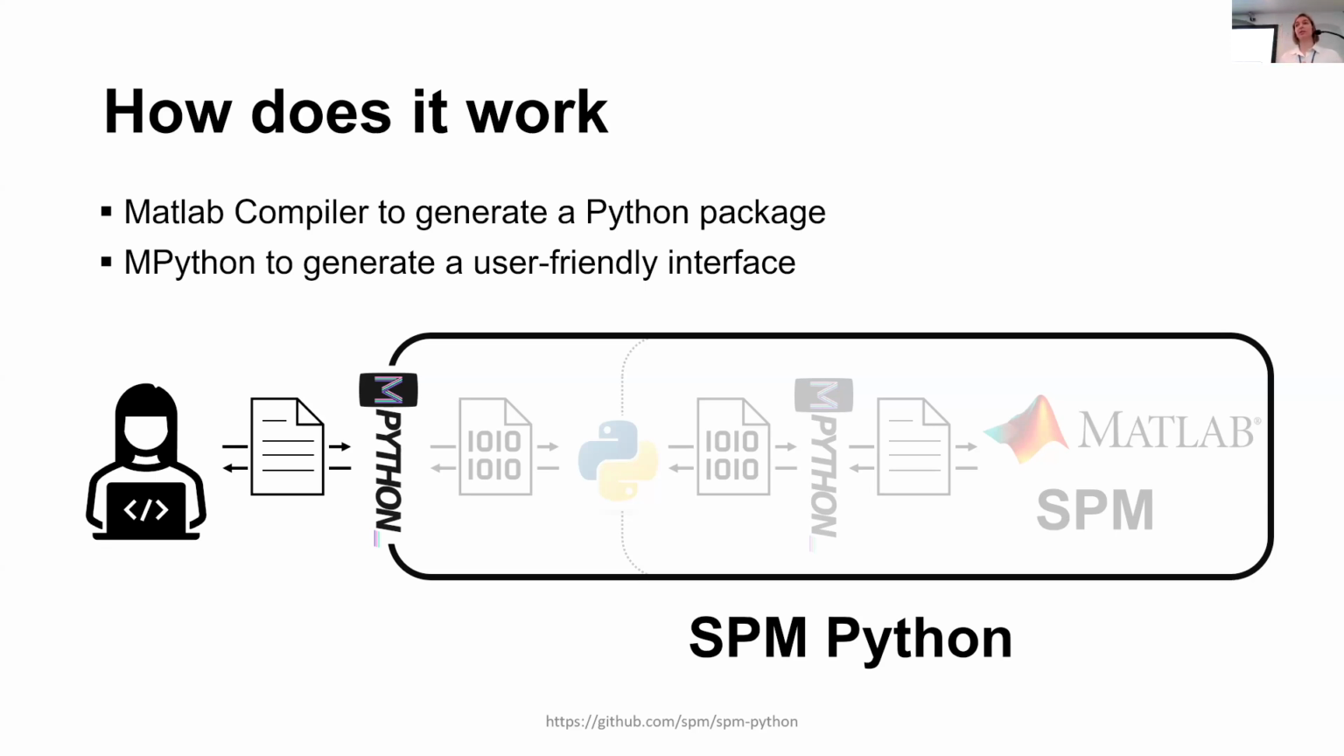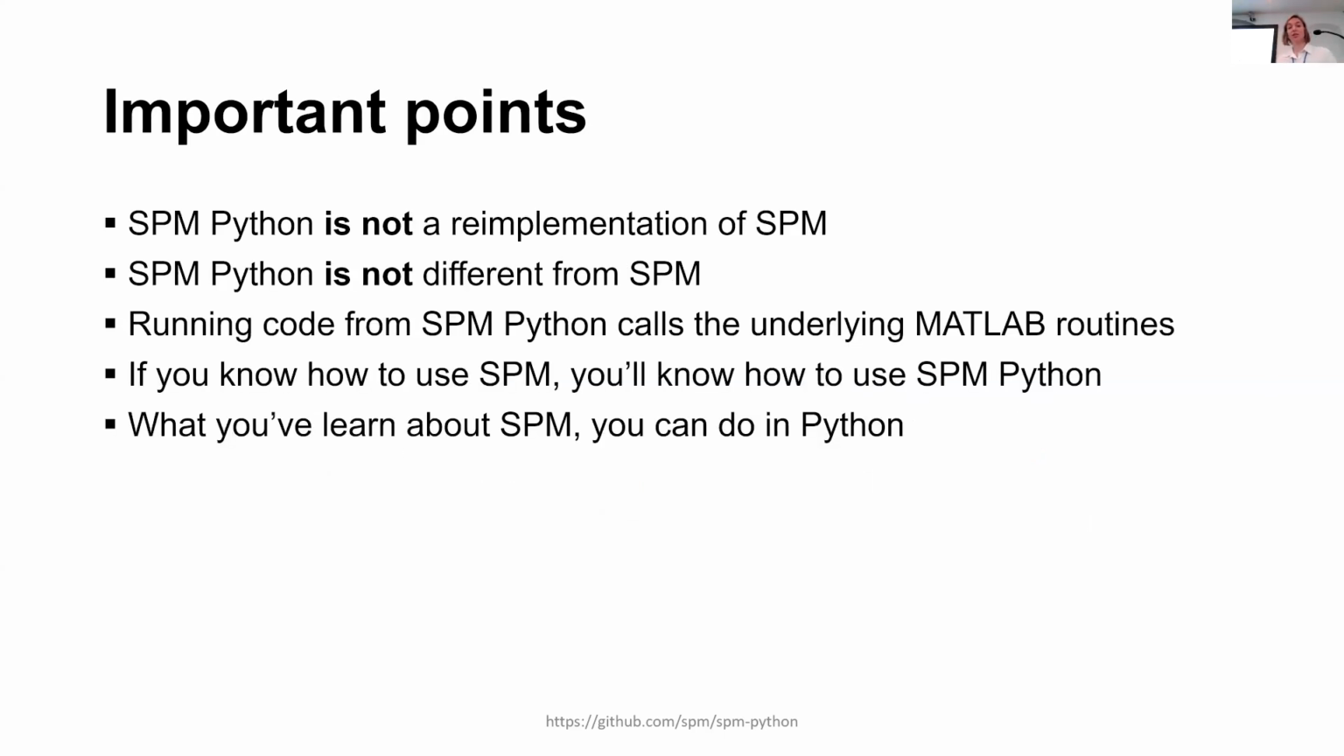So now SPM Python is just a normal Python package that is easy to interact with. An important point is that SPM Python is not a replication of SPM. It's not different from SPM. So if you know how to use SPM, you know how to use SPM Python. The other thing is it's actually running in MATLAB. So even if you plot something through SPM Python, you would see the MATLAB plotting window pop up. So it is the same MATLAB, driven by Python.